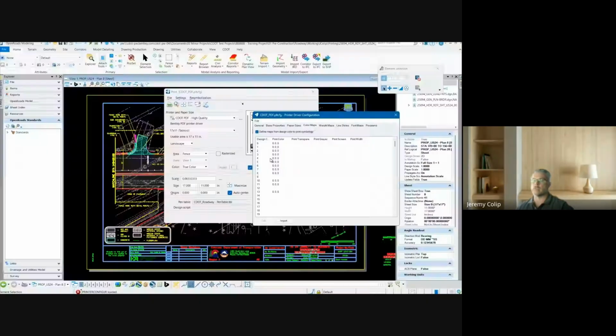To kind of answer, it's not really so much the WYSIWYG. I'll get into the WYSIWYG pin table, but it's kind of a WYSIWYG plot config. The default plot config has colors 1 through 8 printing 0, 0, 0, which means they're going to print black. Colors 10, 11, and 13 are the same, cuts and fills, that's why those are 0. Everything else is what you see is what you get.